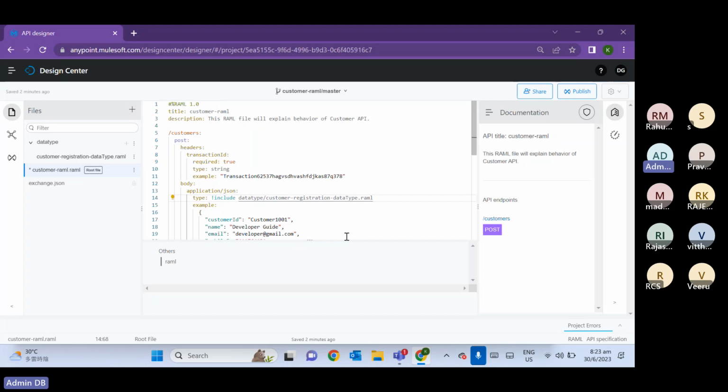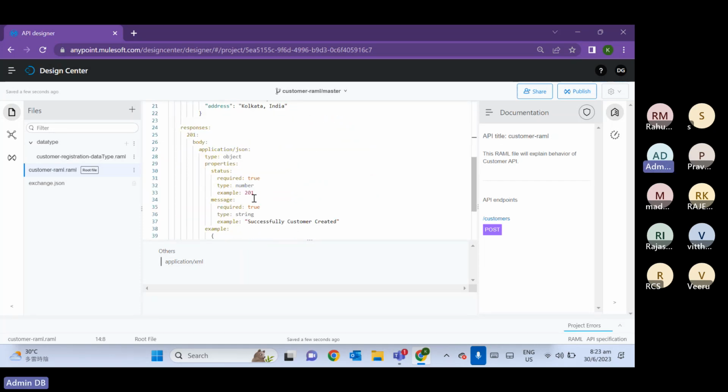So previously, what we were doing, we were writing the entire data type in our main RAML file. Now what I did, I excluded it into another file and just include it here. So your RAML file will be more systematic, it will be more clear. Same I will do for this response data type also.